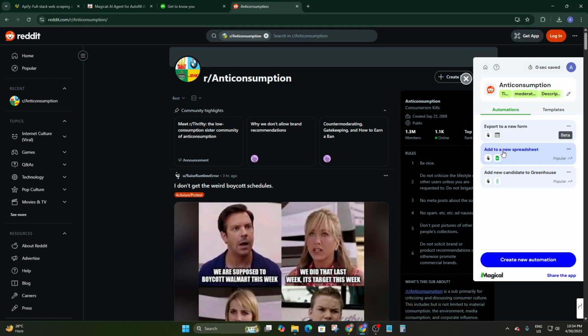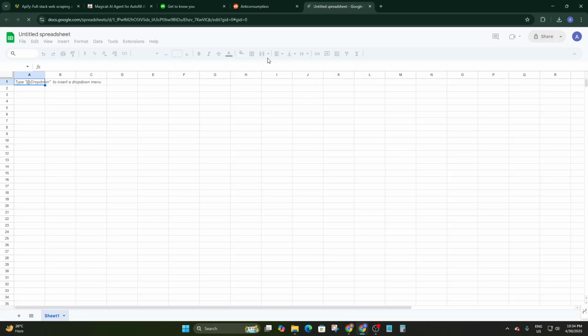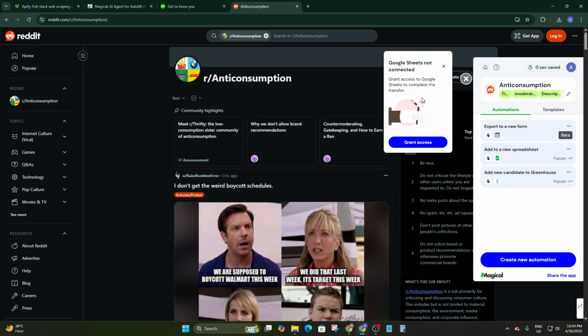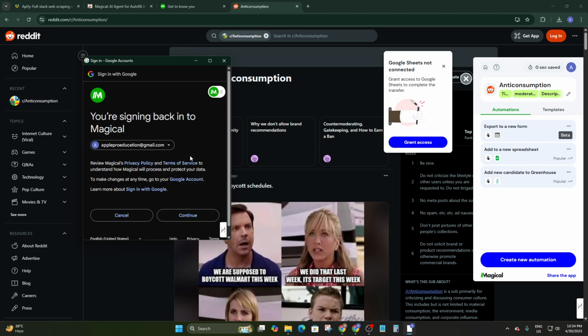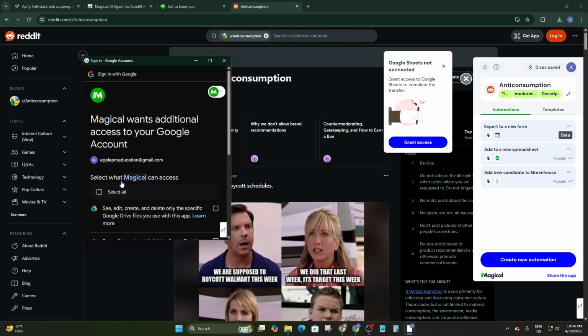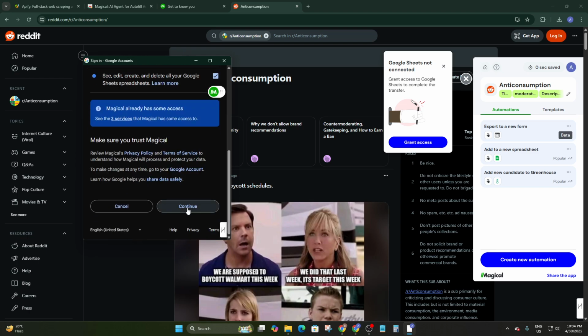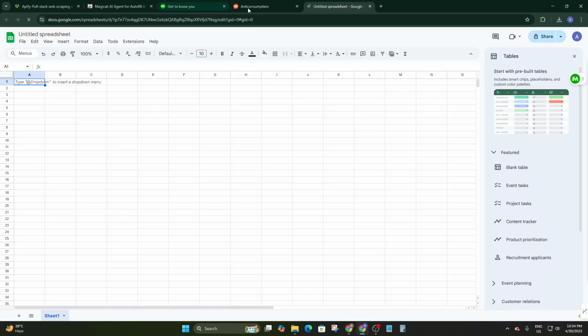Now we are going to add it to a new spreadsheet. For that we have to click on it and it will allow us to integrate that with the spreadsheet. We have to give the access here, so we are going to grant that access. Simply log in with your account. Now simply continue. Here you have to give the access. Now simply click on OK, and it has just given me the access here.